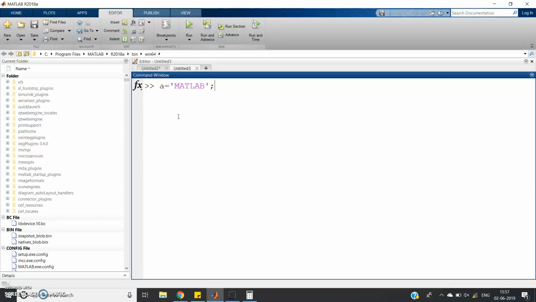So what we can do, we can convert first the characters into integers. So you can write q equal to double of a. So the integers corresponding to each of these uppercase letters or uppercase alphabets are stored in the q variable. Now you write q equal to q plus 32. So what you have done, you have added 32 to each integer of the q variable. Now you write char of q, press enter. See what you are getting: matlab in small letters, all the letters are converted into small letters.